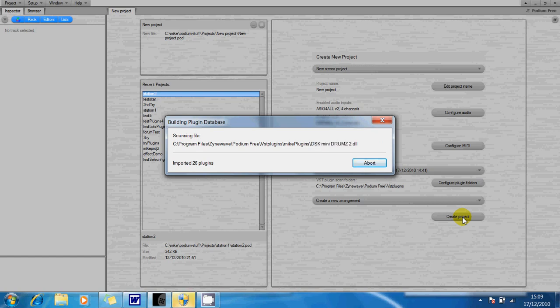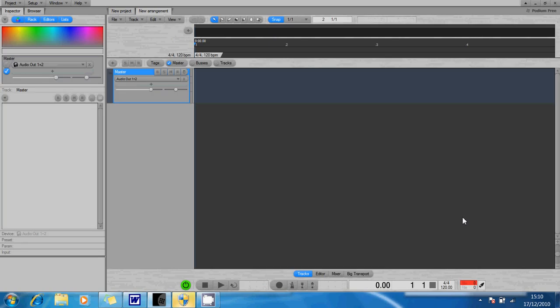So each time you add new DLL files, instruments or sound effects, you need to tell Podium to rebuild its list of those plugins. That should be finished quite soon. Okay, so this is the area where we're working. We create tracks and allocate instruments to tracks. We're going to do that next time. We're going to actually make some sounds.